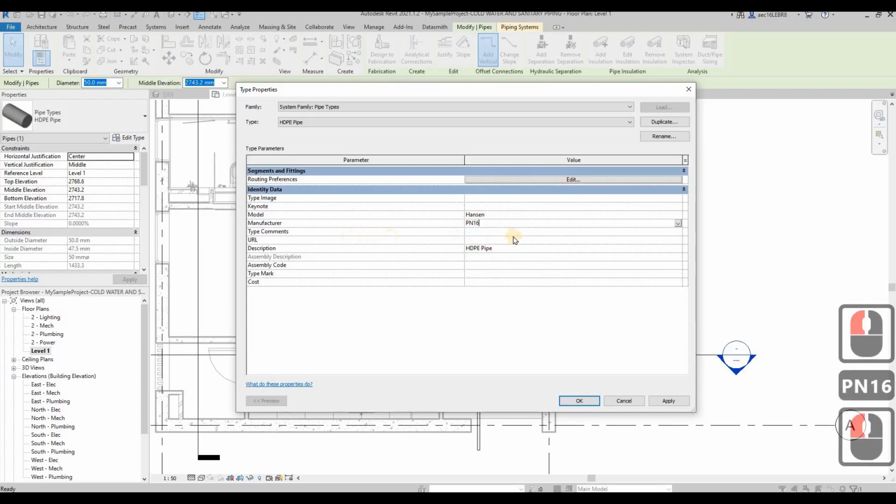So for the rest of the things, like the web page URL, you can always refer to the web page and copy the link over here from the browser, paste to here. Okay, of course there will be a cost. You can key in a cost per meter run of your piping over here. Click apply.